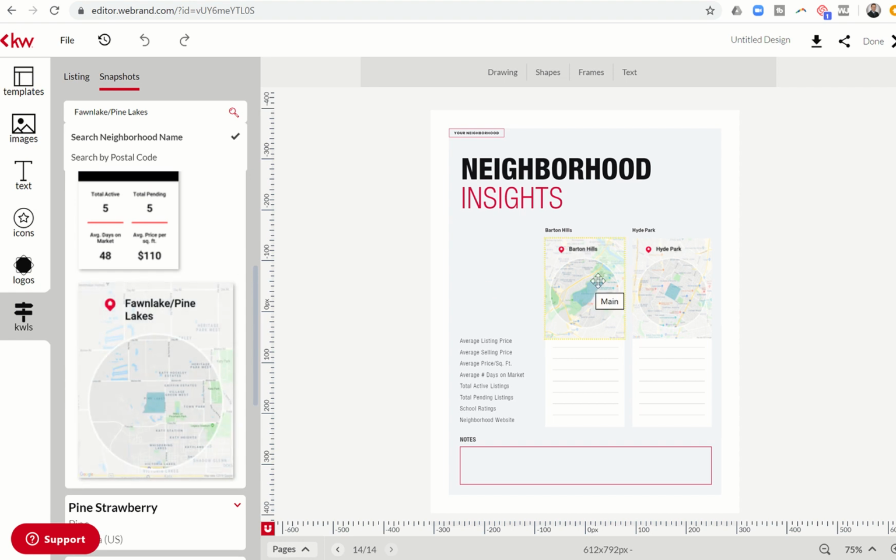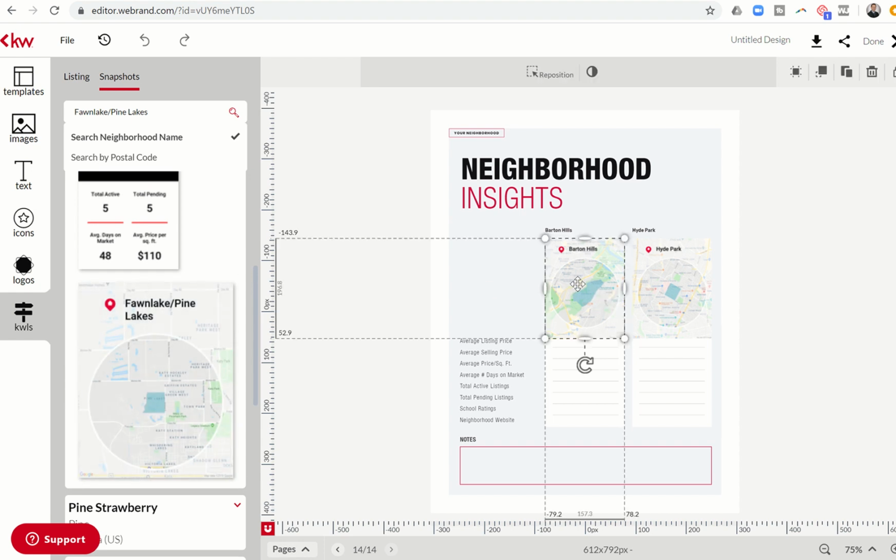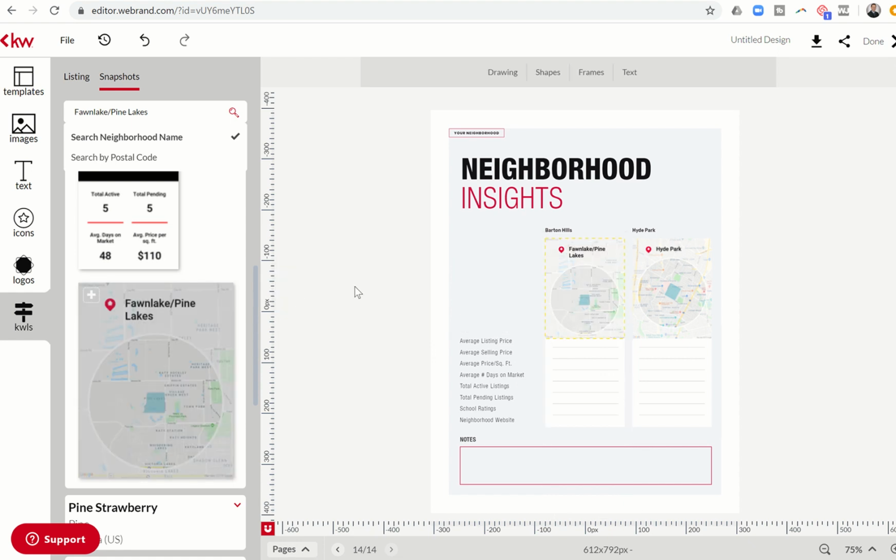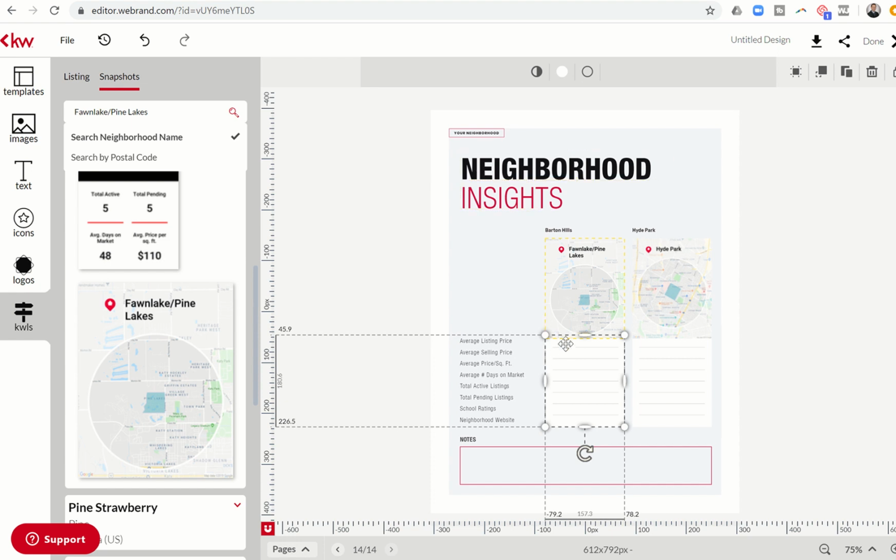Now, if I want to replace this snapshot image with this one, I can click on it and then come over to Fawn Lake, Pine Lakes and replace it. From there, I would have to come in and start entering text into each one of these boxes. This is the only miss that I have seen so far. Now, if you're printing this, you could write it in by hand.